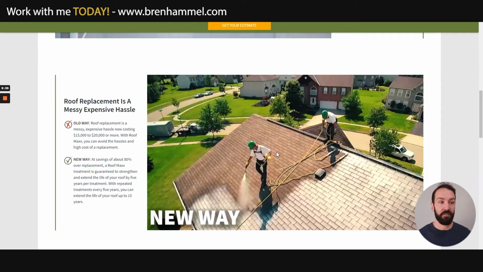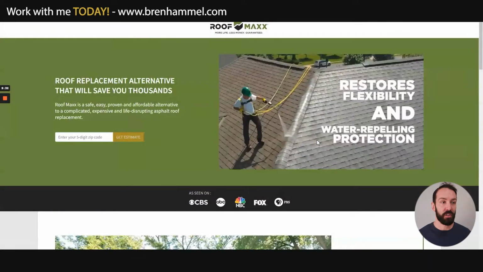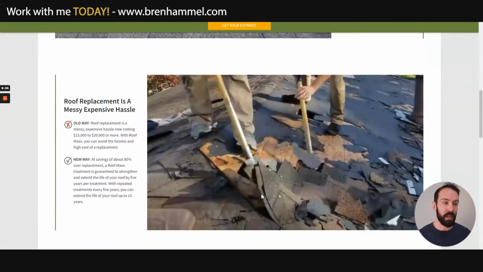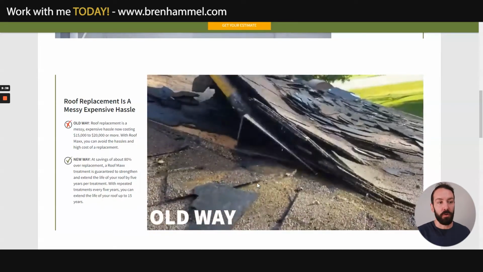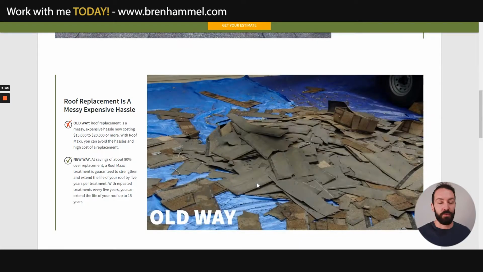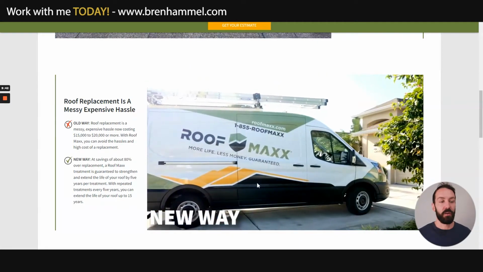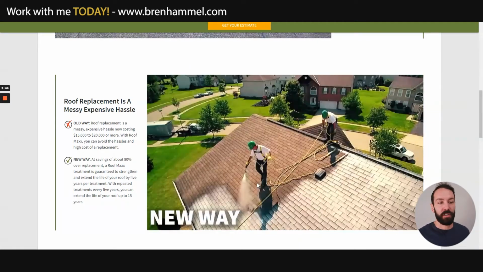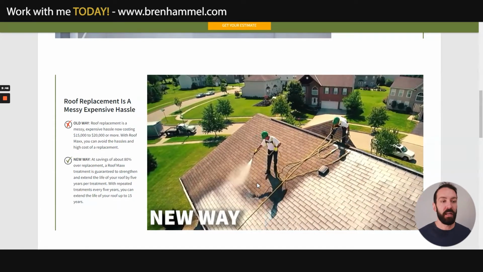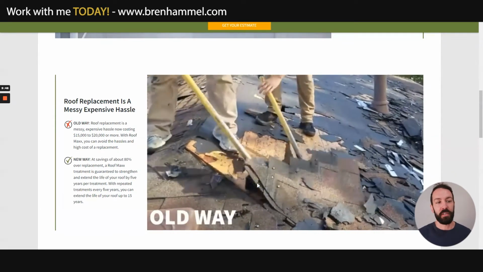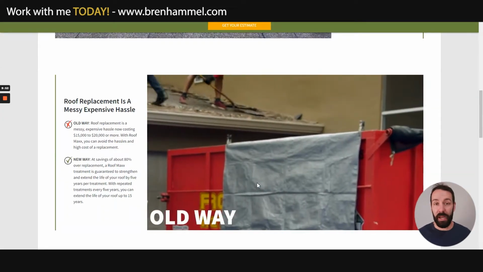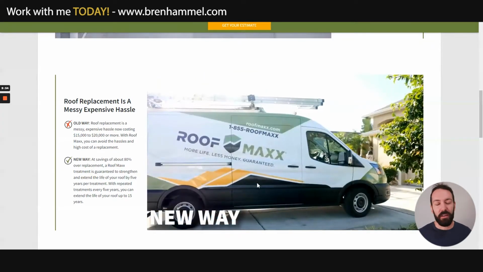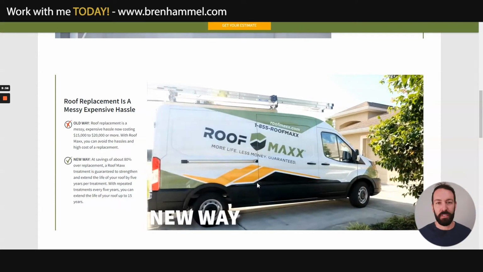Again, we see another GIF. It's really just an expansion upon the top one here, where we're having a look at the old way and the new way, and it's really that contrast that we're seeing here. So look how easy it is. RoofMacs just rock up in their van, they spray. It's really, really easy, really simple. Look at all this. Look at the mess. Look at the pain in the backside that all this is. Is it really? The person isn't doing the work.